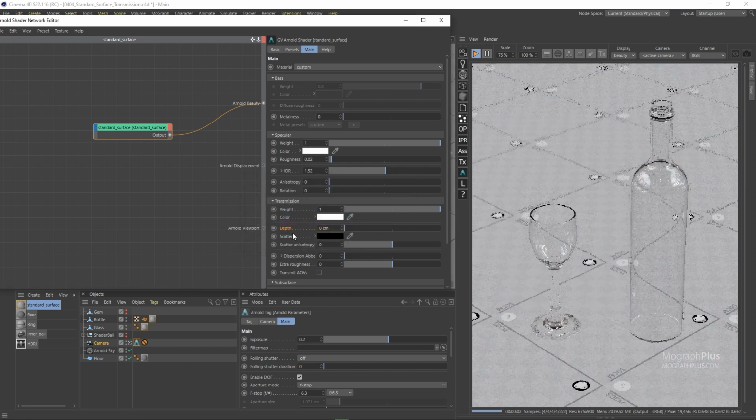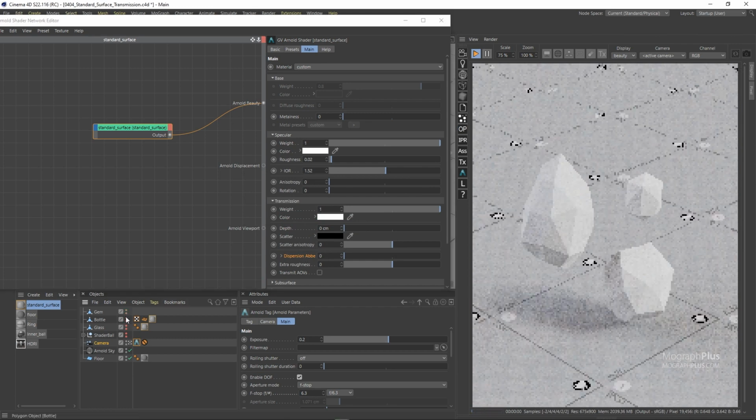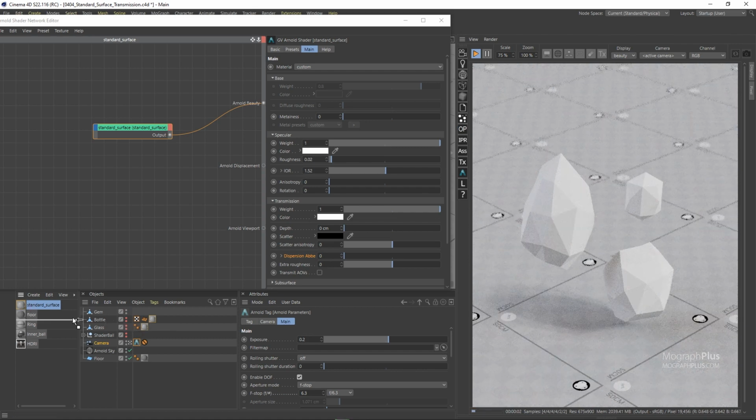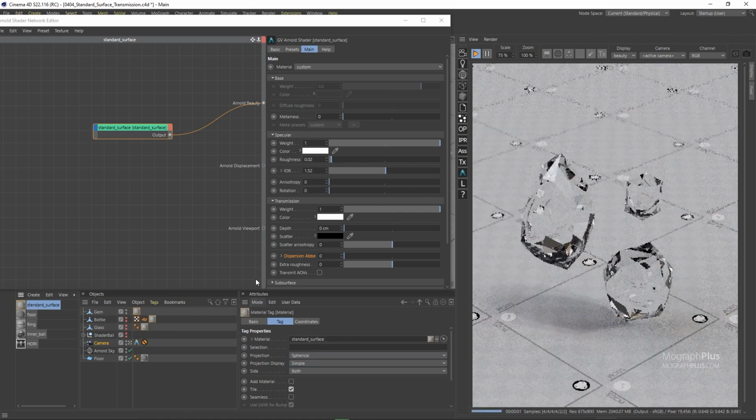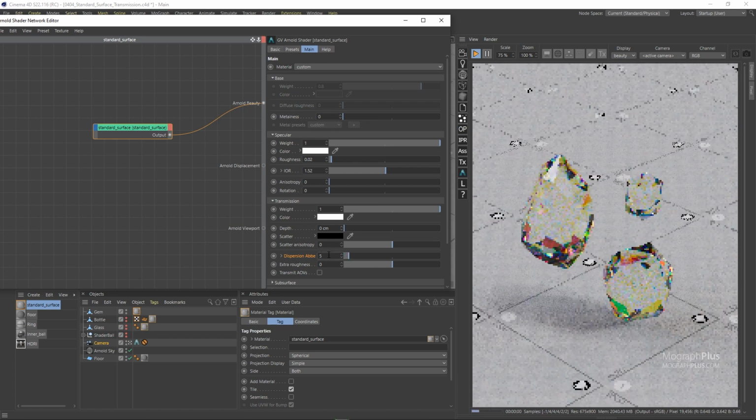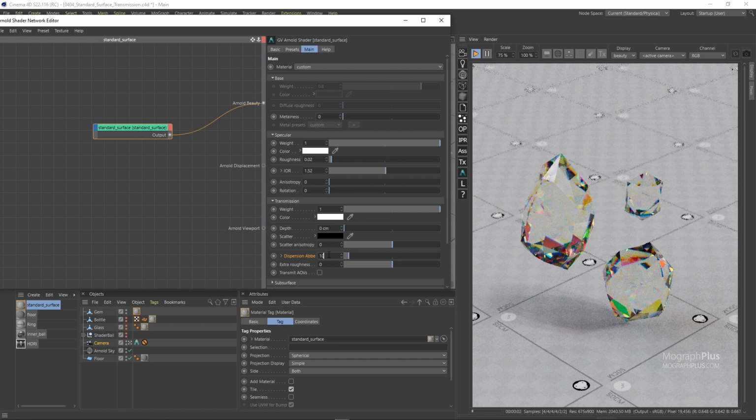The next parameter I want to talk about is this dispersion ABI number. To see how this works, let's hide the glass and the bottle and unhide the gems geometry and assign our shader. Dispersion ABI controls how much the index of refraction varies across wavelengths. At 0, which is by default, it is turned off, and the lower the value, the more dispersion the shader would have. Normally, you would use a value between 10 to 70 to stay in the normal ranges of the ABI number. Let's set it to 5.